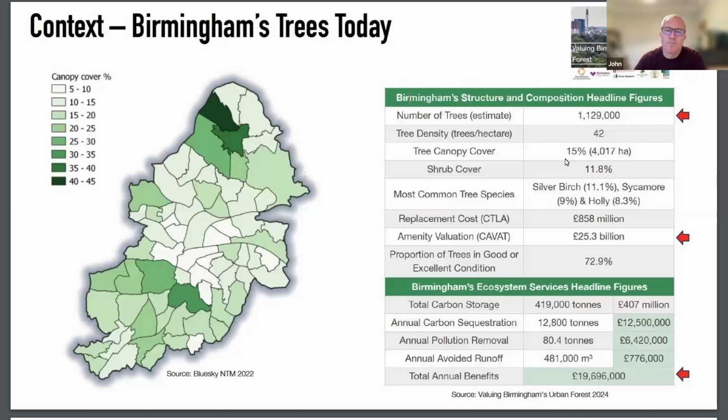So on the left there, you have a map of Birmingham broken down by ward, showing the tree canopy cover in each case with a pretty large spread from single digits in the middle up to low 40s in the north. And on the right are the headline figures from this year's iTree Eco Sample Study valuing Birmingham's urban forest, which is a fairly major piece of work, surveyed 400 sites, each of about 400 square meters.